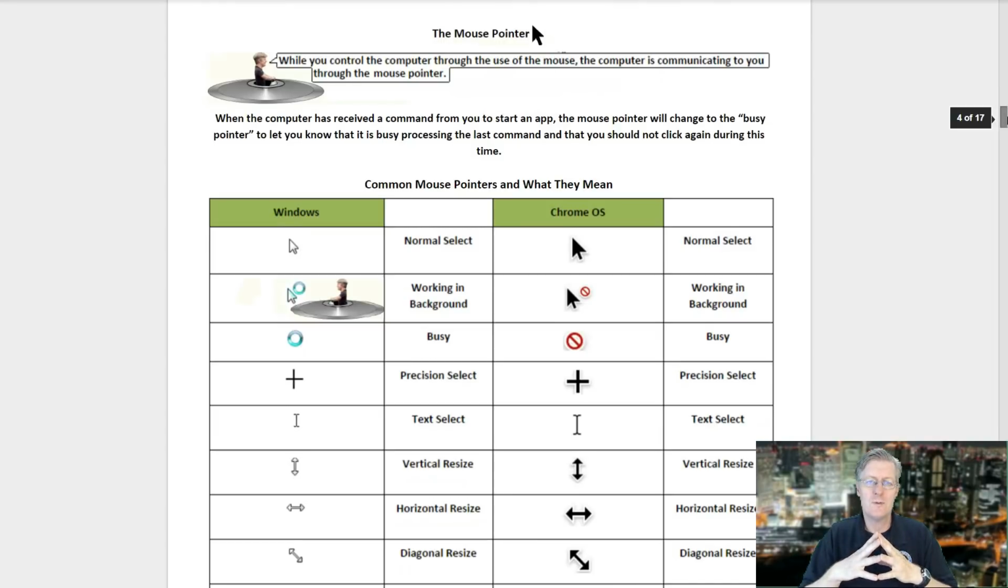The mouse pointer. While you control the computer through the use of the mouse, the computer is communicating to you through the mouse pointer. When the computer has received a command from you to start an application, the mouse pointer will change to the busy pointer to let you know that the computer is busy processing the last command, and that you should not click again during this time. Let's go on now to common mouse pointers and what they mean.